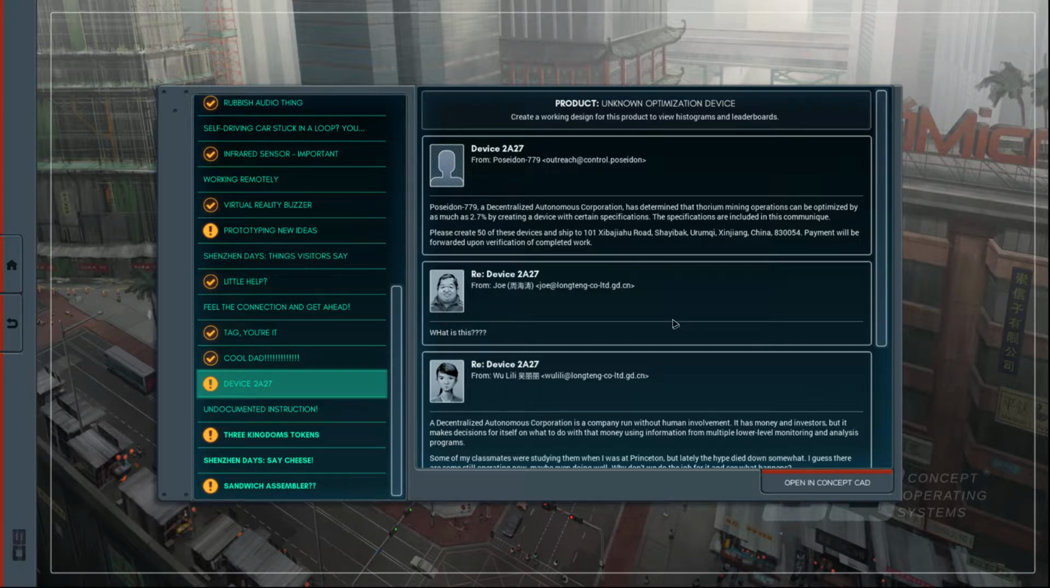We're going to be working on an unknown optimization device. Poseidon 779, a decentralized autonomous corporation, has determined that thorium mining operations can be optimized by as much as 2.7% by creating a device with certain specifications. Specifications are included in this communique. Please create 50 of these devices and ship to 101 place. Payment will be forwarded upon verification of completed work.